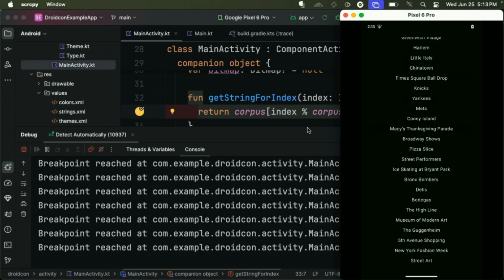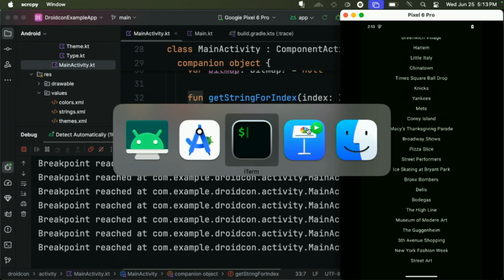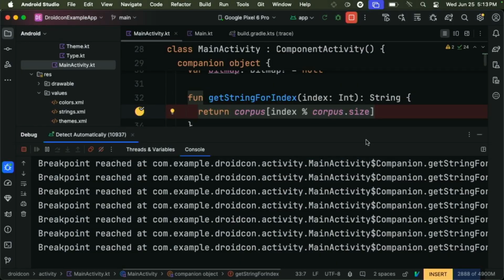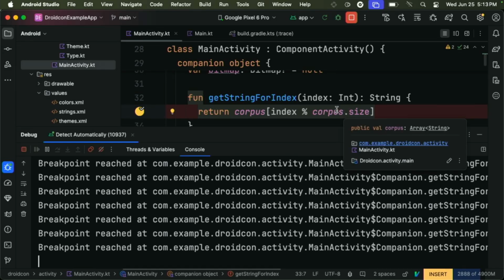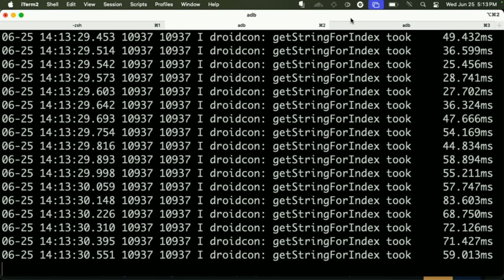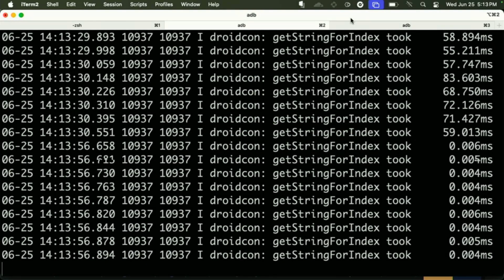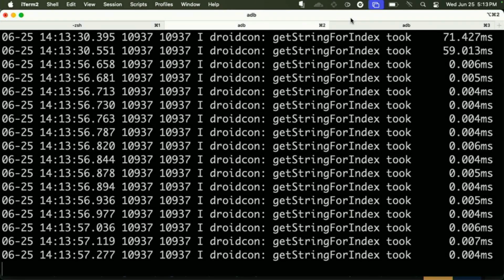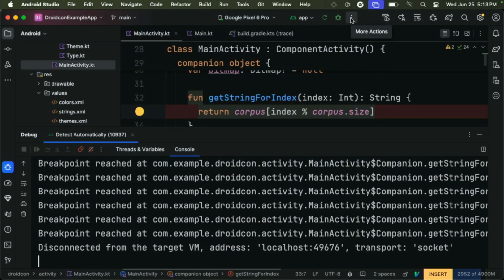To more clearly show what's going on, I've been logging how long each getStringForIndex takes. And it's taking a double-digit number of milliseconds. But that function is doing almost nothing. So this is basically pure debugger overhead. And if I detach the debugger and scroll some more, you'll see that normally this takes only single-digit microseconds. So that's like almost useless, I'd say.